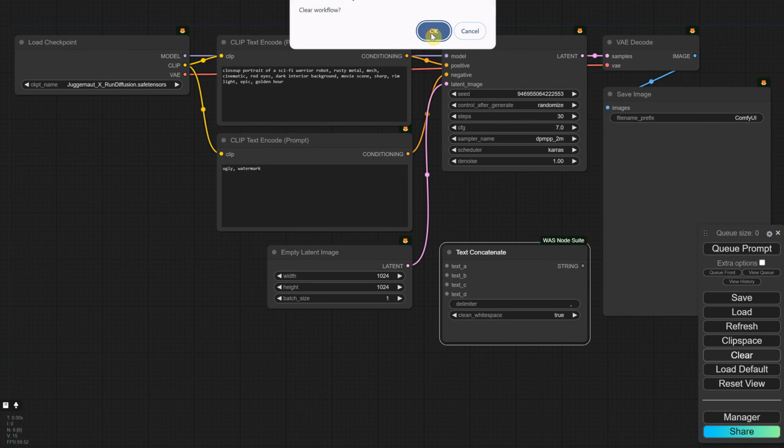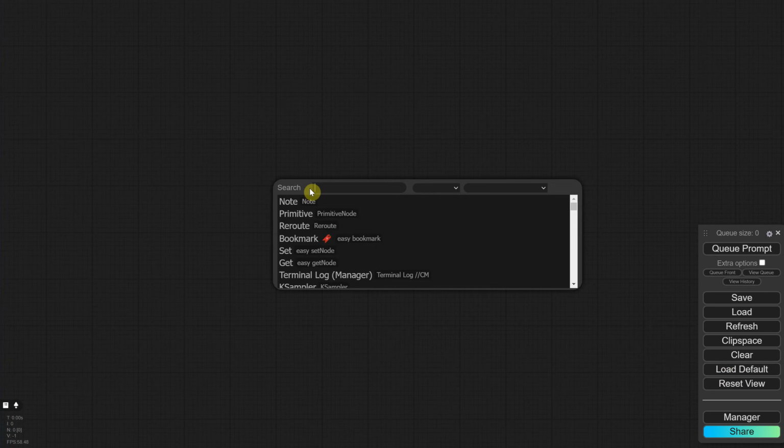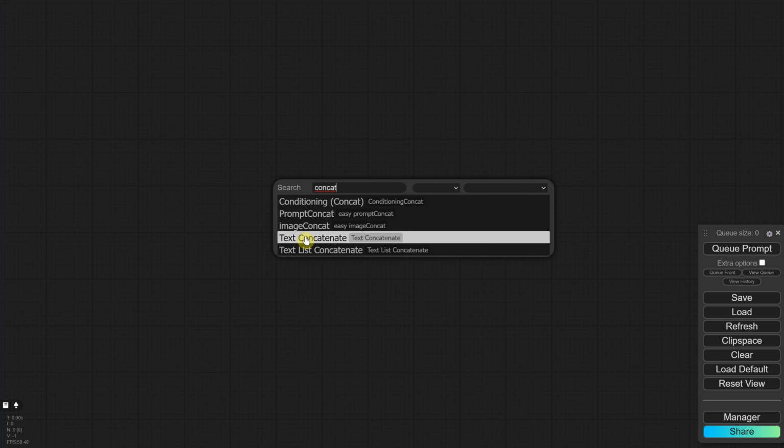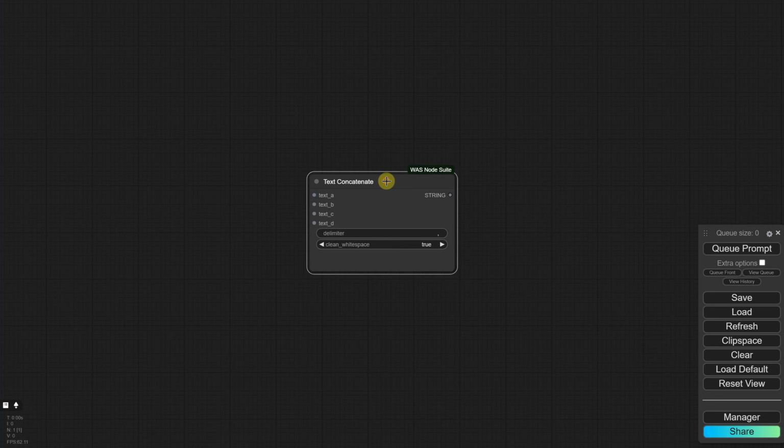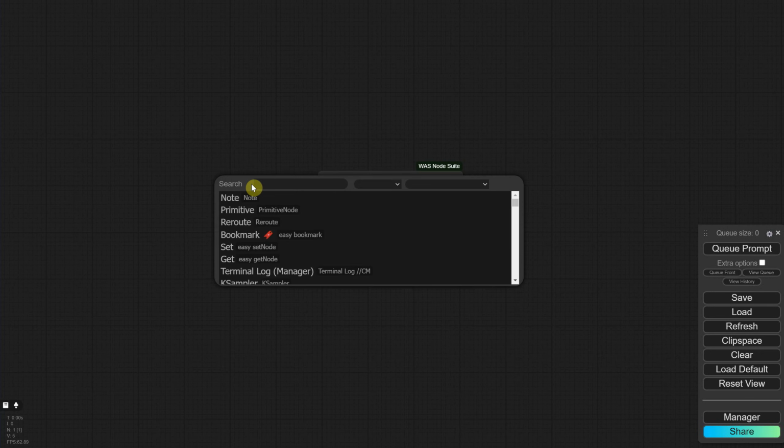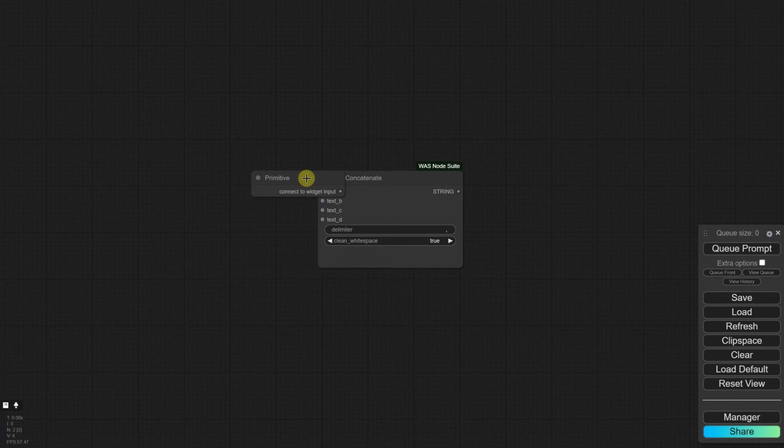Then we'll return to the SDXL workflow. First, I'll add the text concatenate node. I'm still learning about it, but you can do more with ComfyUI than just Stable Diffusion. You can work with text, images, and even audio. I'm also adding a primitive node, which changes depending on what's connected to it. If we connect it to text A, our primitive becomes a string type, allowing us to add text values.